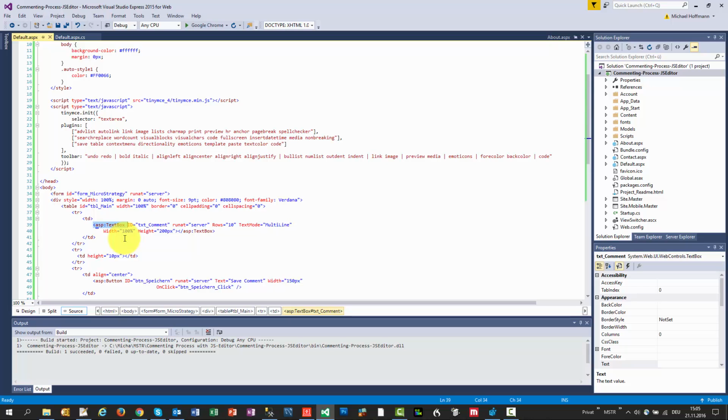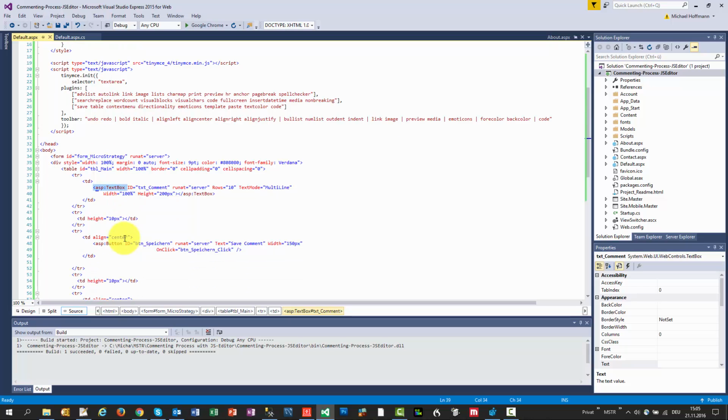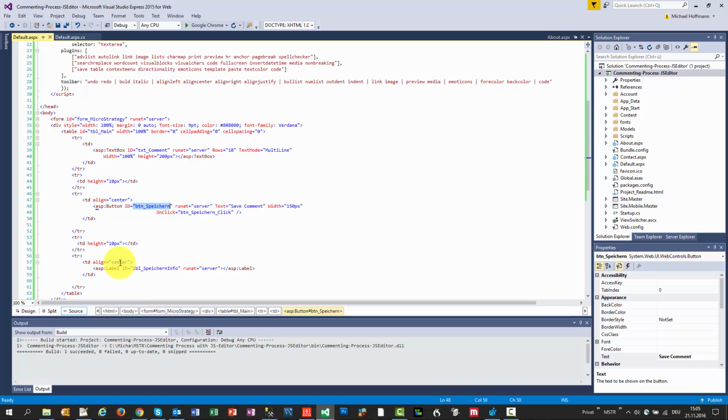In addition to this, we need a save button. The user wants to hit a button in order to save what he entered before, and I added an additional label that shows me when the transaction has been finished. Nothing more. Very, very easy page. No formatting and so on. Not a multi-page design.